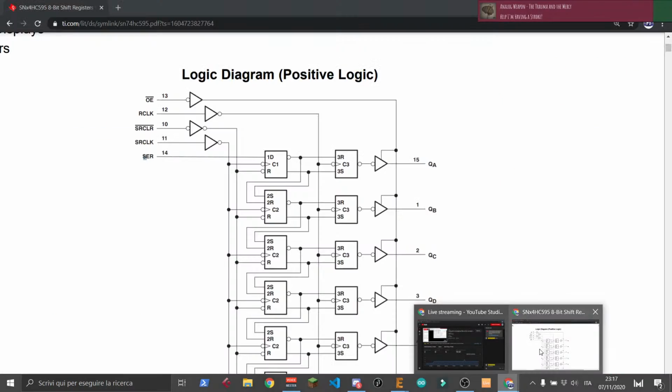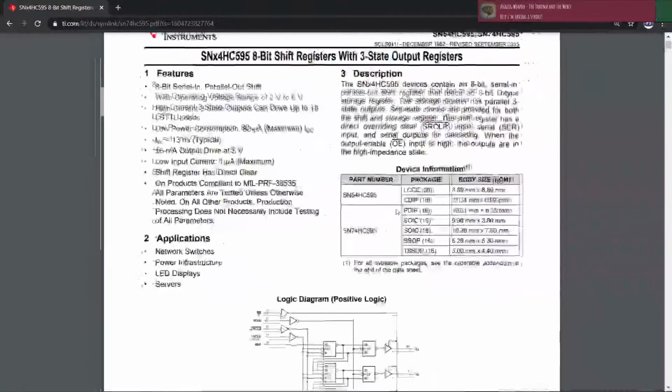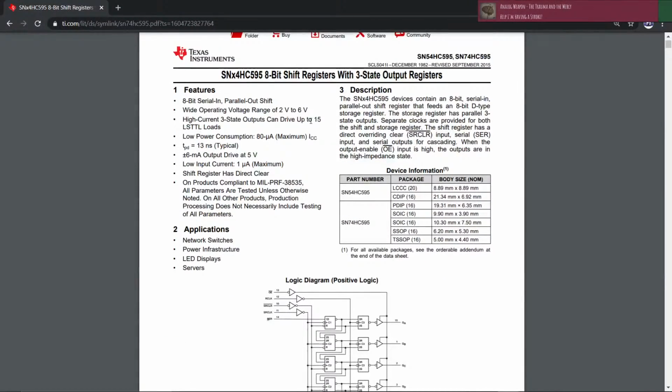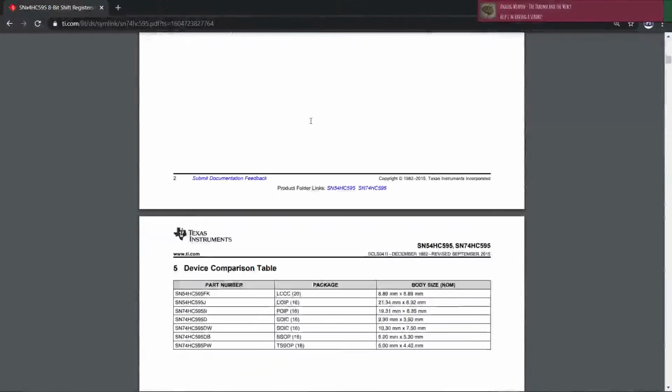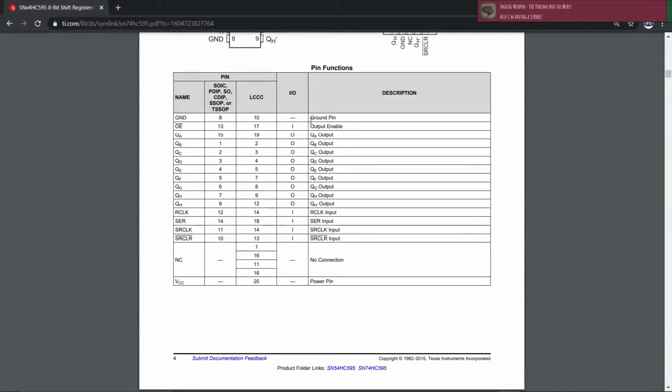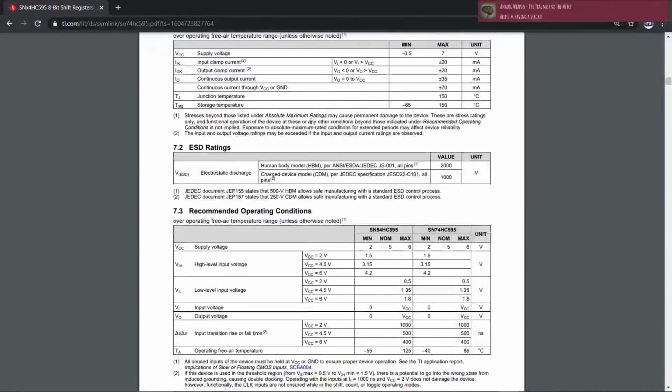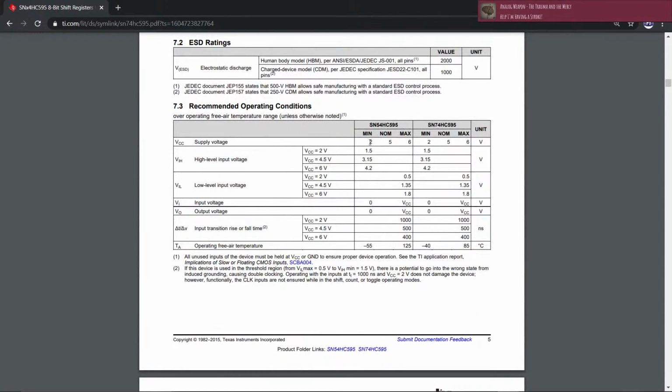We're dealing with 3.3 volts. Is this rated for 3.3 volts? I hope so. Okay, let me see. Absolute maximum ratings. Recommended operating conditions. Minimum 2.2 volts. Nominal 5 volts. Max 6 volts. Okay, so we can definitely use 3.3 volts. For 2 volts the minimum is 1.5. For 4.5 it is 3.15.